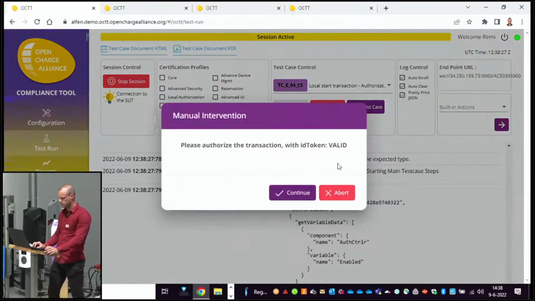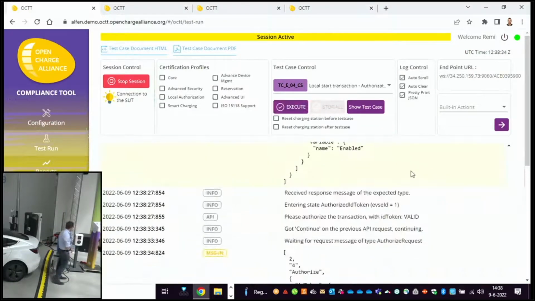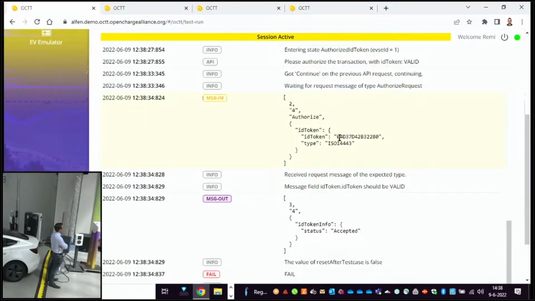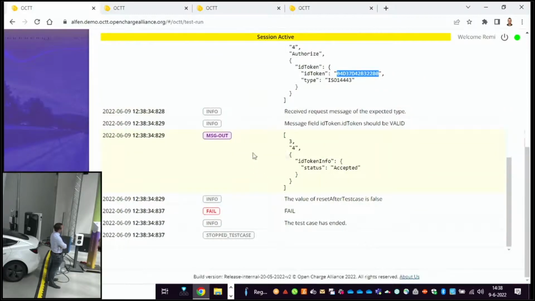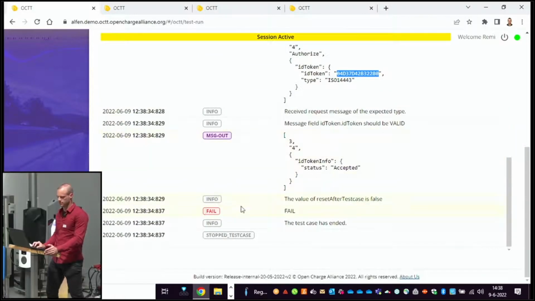We execute it. Now it says use token valid. This one I configured. I press continue. Tom shows a different ID token, which is this ID token. And it's not the right one. Yeah, it does say accepted, but it's not the right one. So we create a fail. Now at this moment, the test case has ended, but of course, the charging station is still in the I am authorized state. So to start the next test case, we need to reset that.